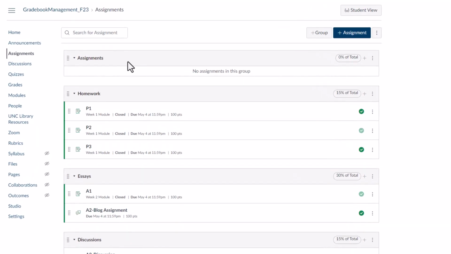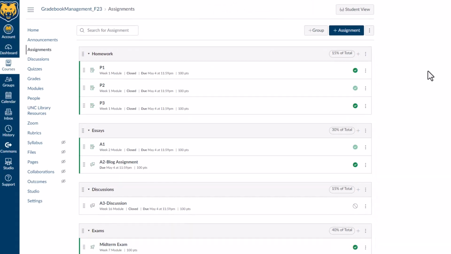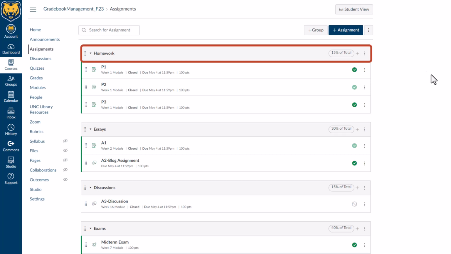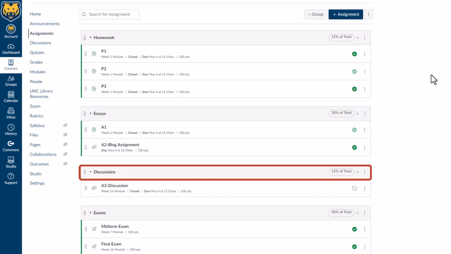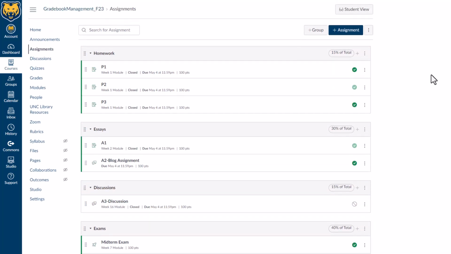And I often see this here, and I realize that people don't understand that they can get rid of this. So this group default called assignments can be deleted. So we'll go ahead and delete that. And now for the purposes of this workshop, I've created 4 groups: a homework group, an essays group, a discussions group, and an exams group. And so I want you to notice, first of all, the order from top to bottom: homework, essays, discussions, exams, and the order of assignments in each group: P1, P2, P3. Okay, just remember those. And let's go look at the gradebook.